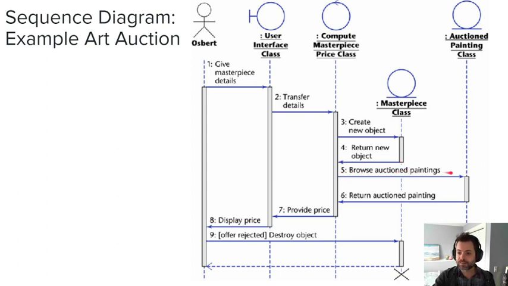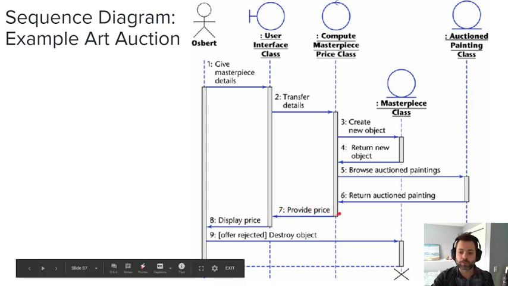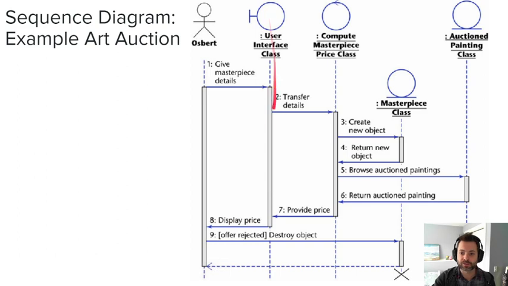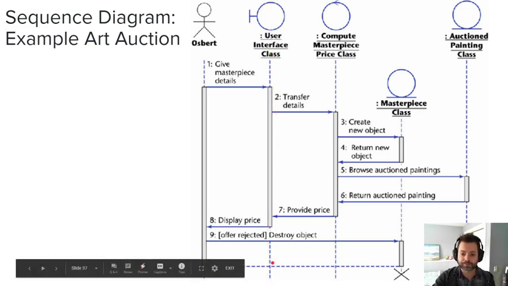It might look at auctioned paintings. So we might have another flow here. But based on what we've seen auctioned, based on this particular piece of artwork, we'll get a price. Again, this could be any example. We're just showing flow. So the price comes back. Right? So we provide the price to the interface, which displays it to the user, right? So we have a level of abstraction with this particular object.